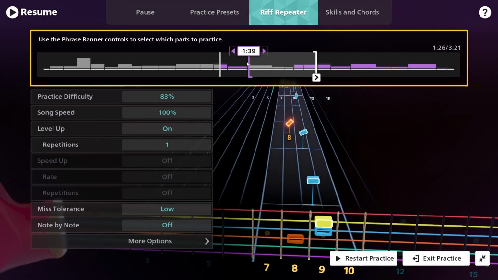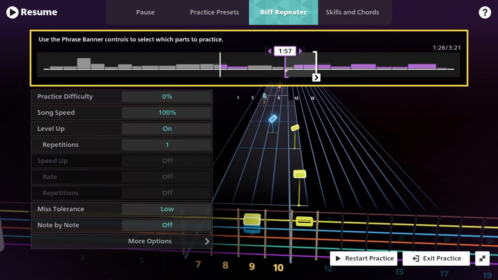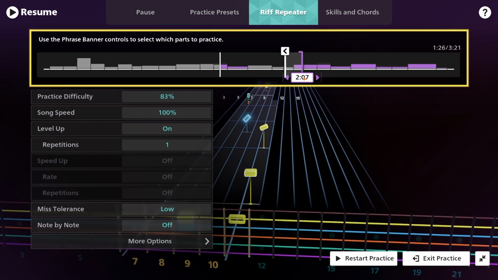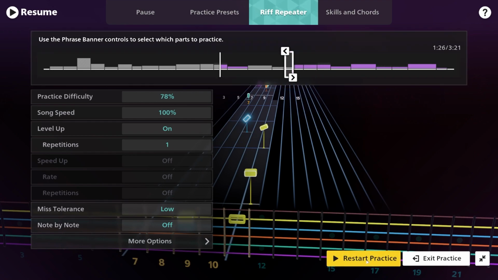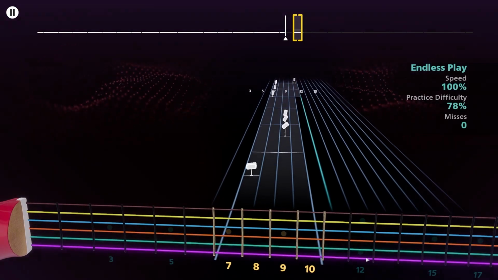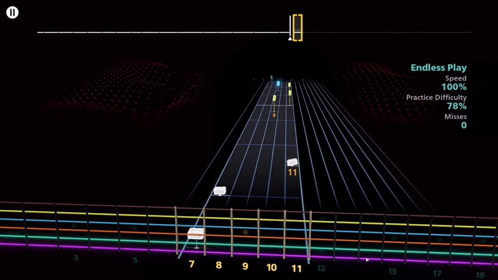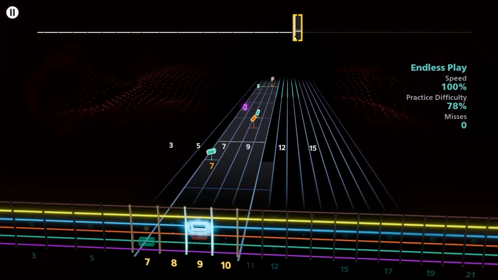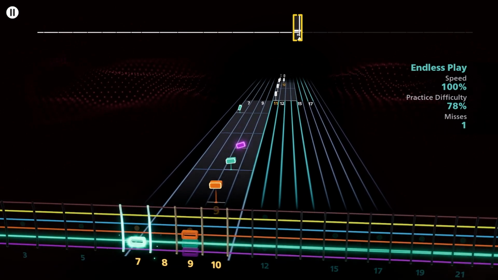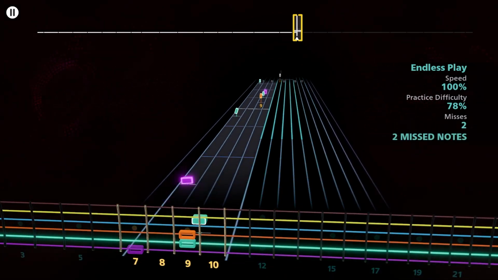You can access the Riff Repeater from any song by navigating to the Riff Repeater tab while on the pause screen. Once there, select one or more consecutive phrases you want to practice. You can choose anywhere from one phrase up to the entire song. Then, you can either configure the optional setup details or press Start Practice to begin. By default, Rocksmith Plus will automatically replay the selected phrases at your current difficulty at 100% speed until you leave the Riff Repeater from the pause menu.